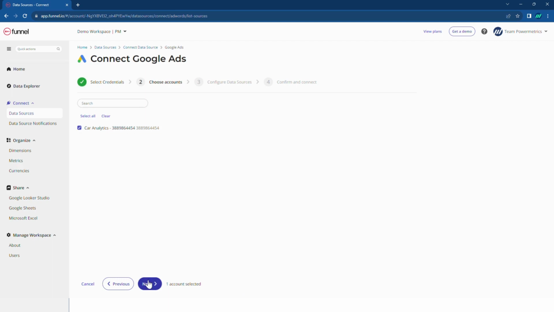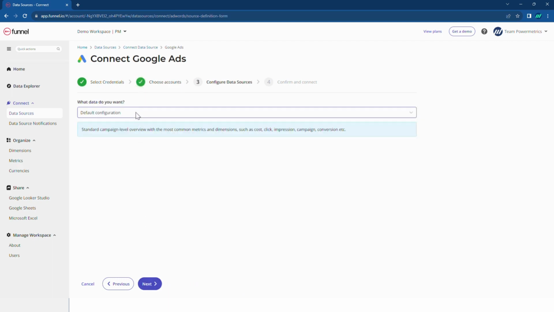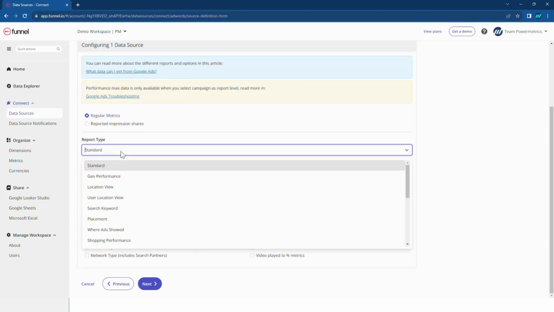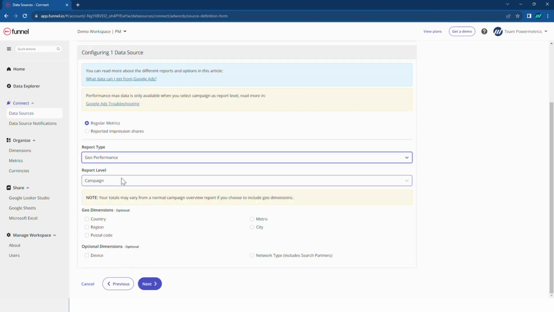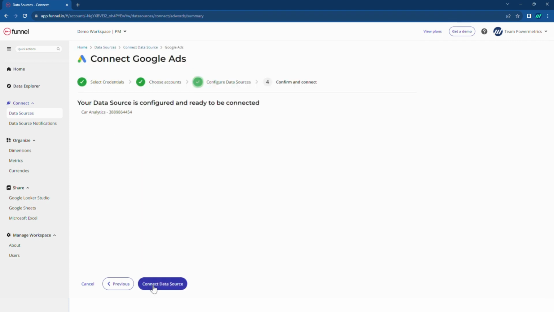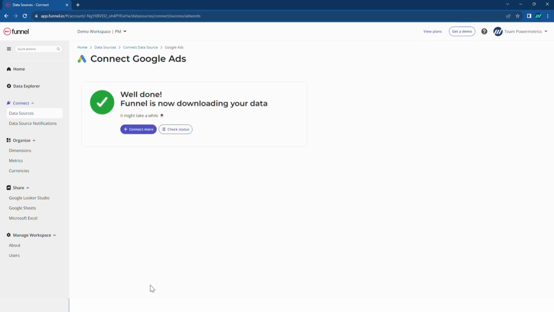Choose your account. Click on the drop-down and configure manually. Select Geo Performance. Select Country and tick Device in Optional Dimension. Now save your newly created data source.